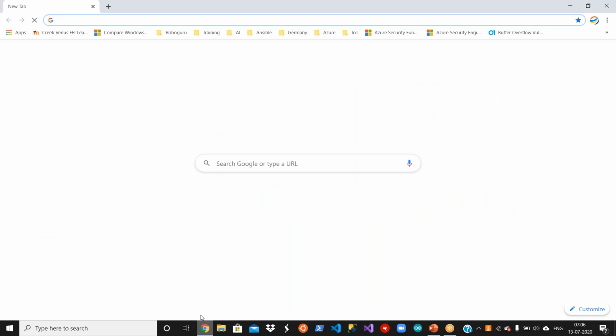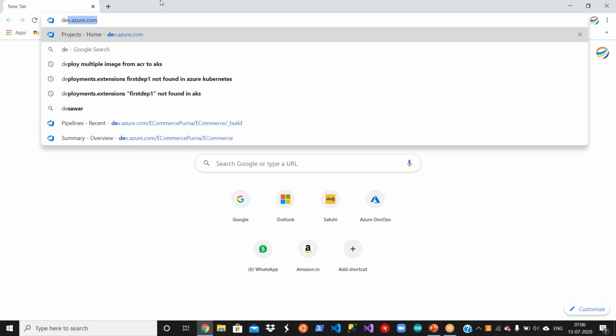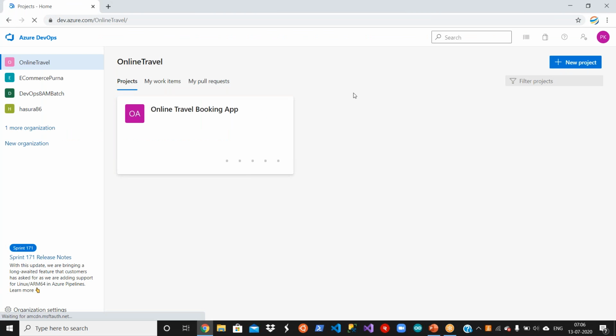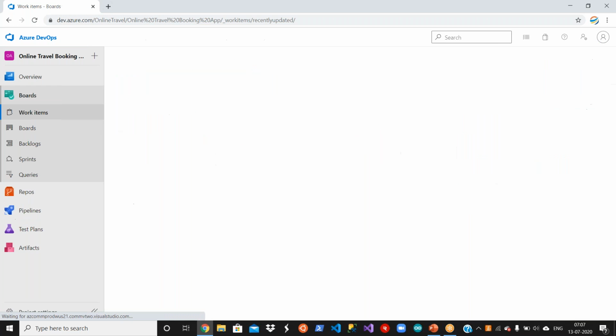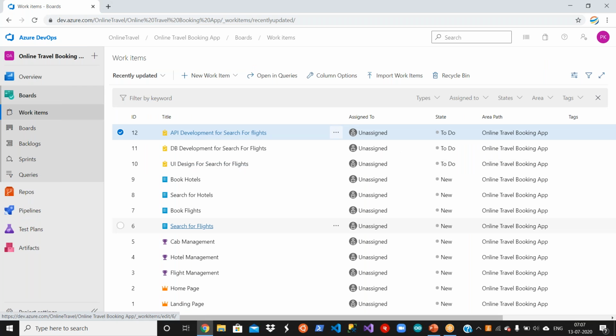For that, let me log into our DevOps portal, dev.azure.com. I already logged in, and that's the reason it did not ask me for user ID and password. So we are in our organization, online travel, and our application is online travel booking. Let's click on this. Now go to boards directly, to the work items. Now nothing is planned, so now we're going to plan for it.